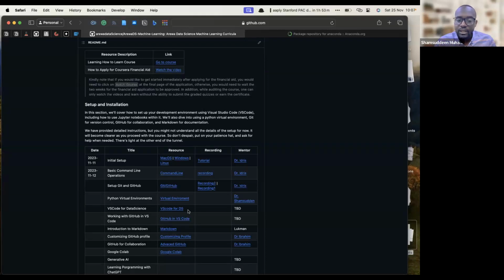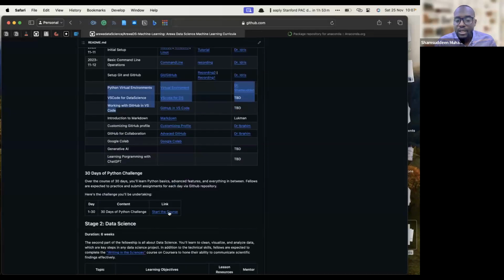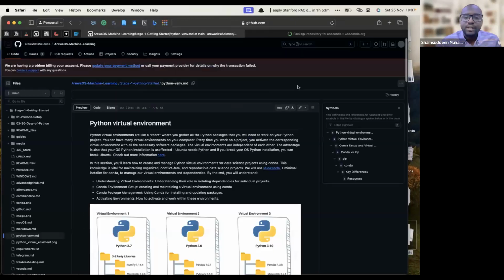Now, what we are going to discuss today, hopefully this week, is Python virtual environment and VS Code for data science. And hopefully, maybe tomorrow we will be working with GitHub in VS Code. So hopefully we'll be able to cover all of this this week. And from Monday, we will start doing this challenge because we already set up our computers and everything is okay. Let me get you started.